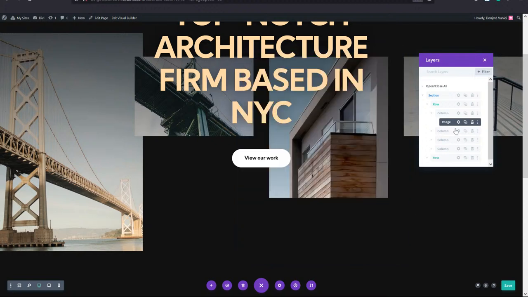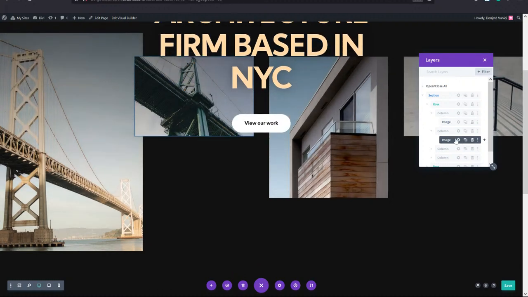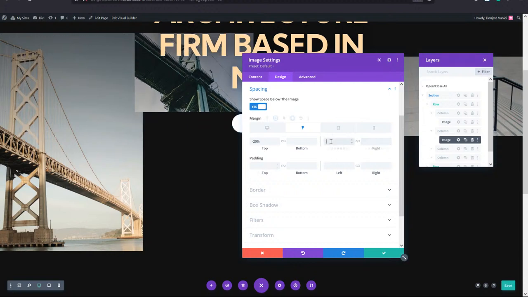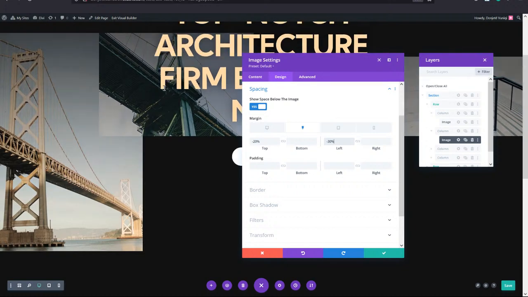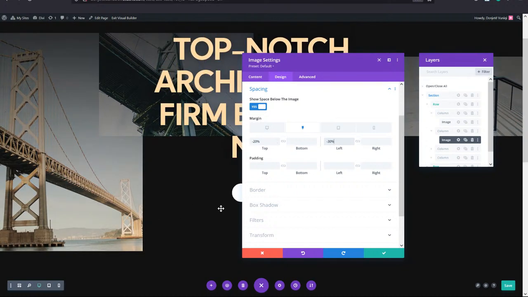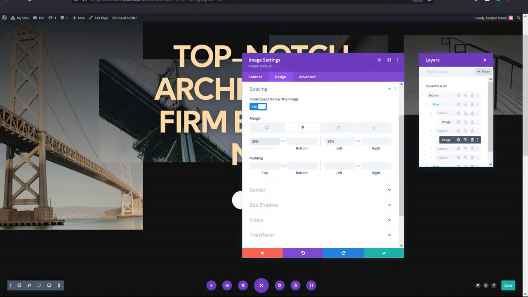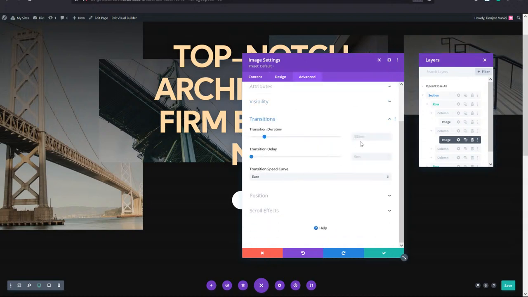And we're going to move on to the second module here in column two, where we're going to need a sticky top margin of minus 20% and minus 20% for the right margin as well. Actually, here we'll need minus 30% for the left. We're going to create an overlap like this. And we're also going to use 20% instead of minus 20 to create this kind of overlap here. And then we'll go to the transition settings and increase this to 1000 actually. And this will just take slightly longer than the image module in column one.